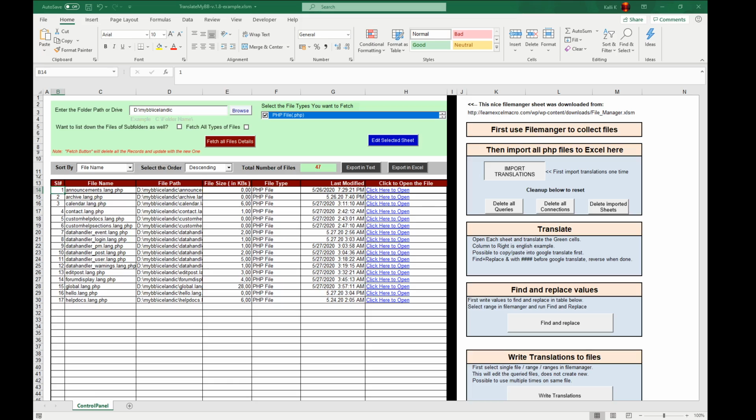So let's see here. This is taking a little while. It's normal. It takes a little while to input all these sheets. It's actually creating all the columns and doing a whole bunch of stuff. So we'll just have to wait here for another few seconds.